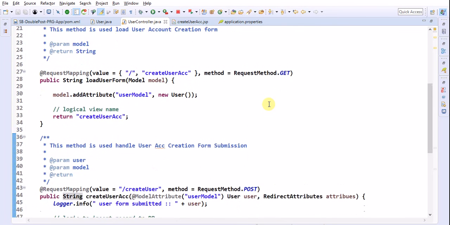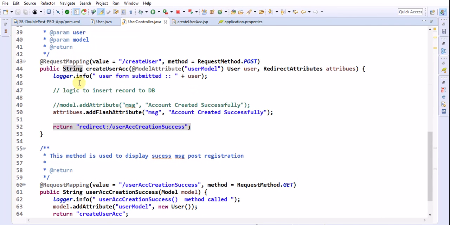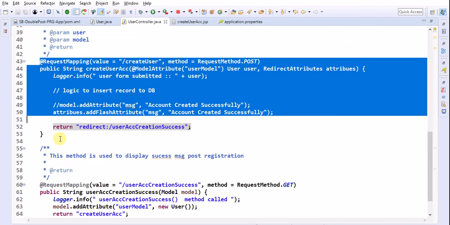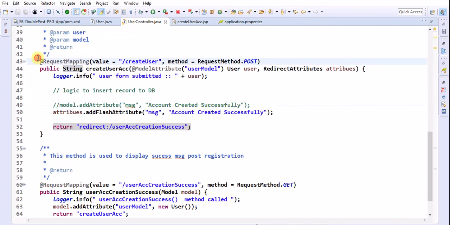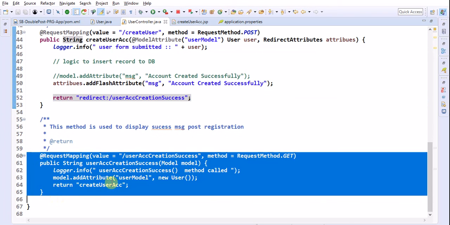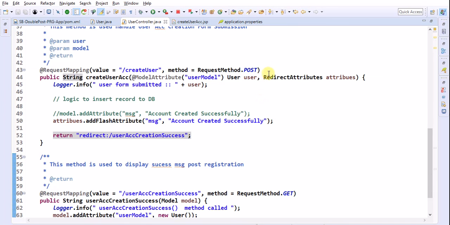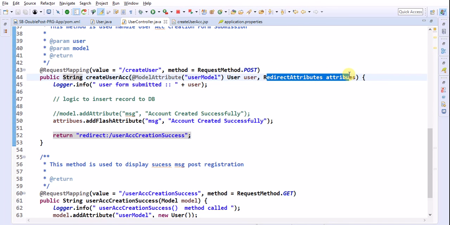So if you look at the code, I am writing one method to load the form which is bound to get request. I am writing one more method which is bound to post request, which is used to handle the form submission. Once the form submission is completed successfully, I am redirecting the request to another method which is displaying a success message to the user. Here you can return the same form or you can return another view also, right? So one new concept here, redirect attributes. This is used to transfer the data from one request method to another request method.